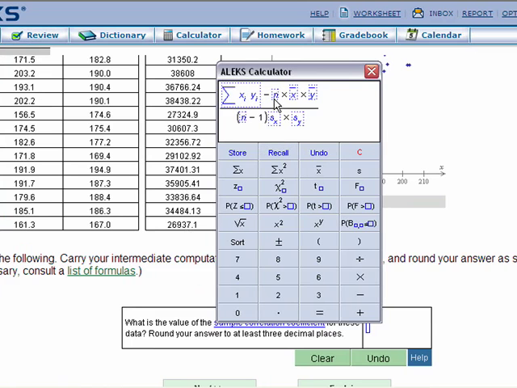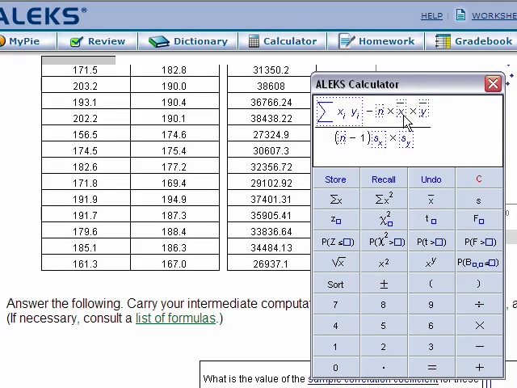Then we need n, that means the number of pairs of data. Then we need x bar, which is the sample mean for the x values, so that's the heights of the fathers. And then we need y bar for the height of the son. And then we need the standard deviation for the x column and the standard deviation for the y. So we basically need 6 different values: 1, 2, 3, 4, 5, actually 6. So let's go ahead and use Word to capture all the pieces of the puzzle that we need.